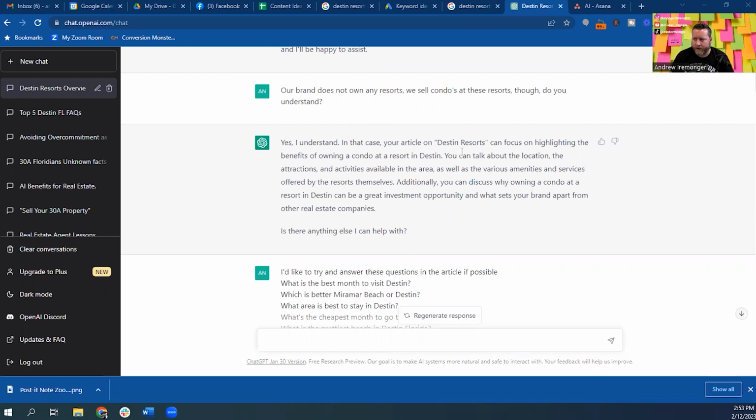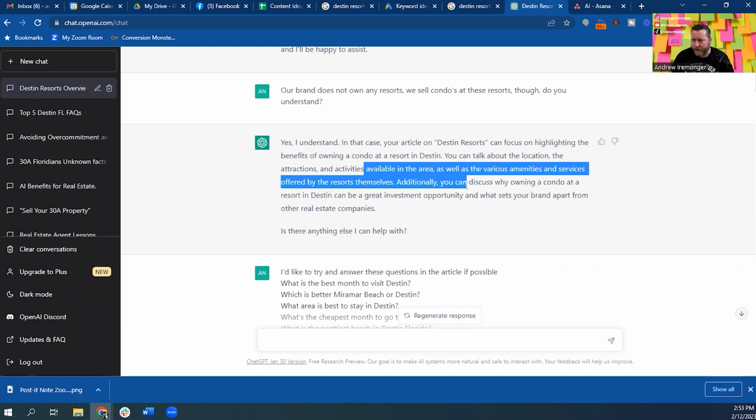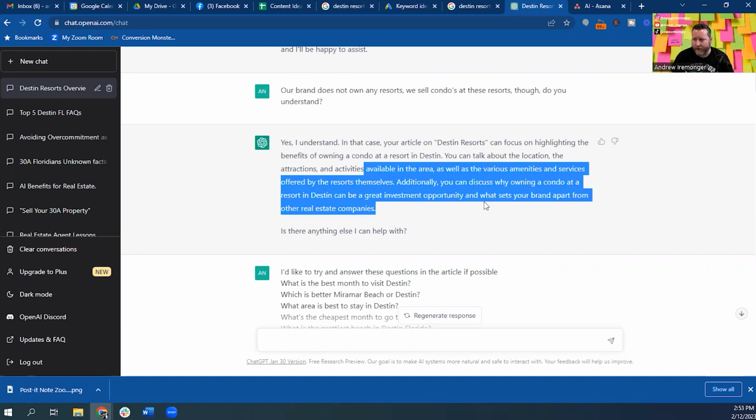Okay, cool. Yes, I understand. You focus on highlighting the benefits of owning a condo in Destin. You can talk about the location, the attractions, the activities available in the area, as well as various amenities and services. Additionally, we can discuss why owning a condo at the resort in Destin is a great investment opportunity.